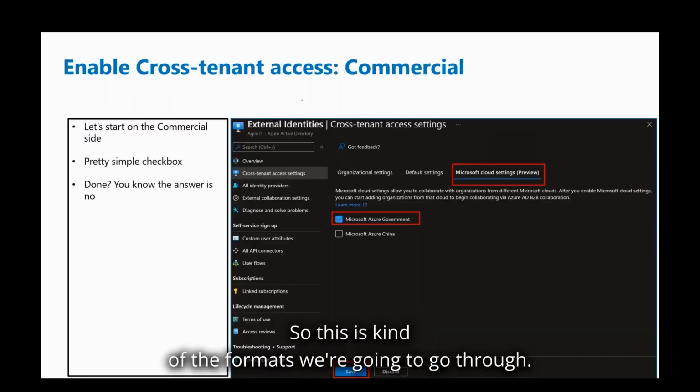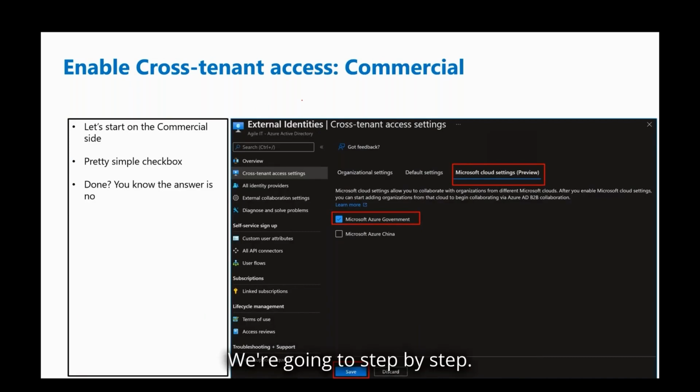So this is kind of the format as we're going to go through. We're going to go step by step. A little bit of fun text here on the left. You can read it on your own. I'll just explain some of these things.